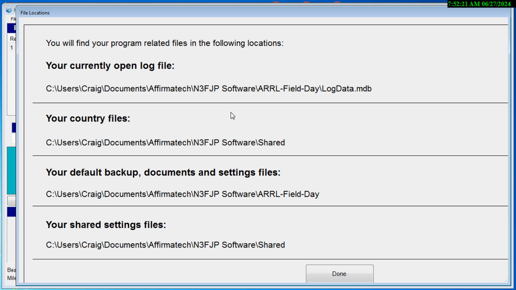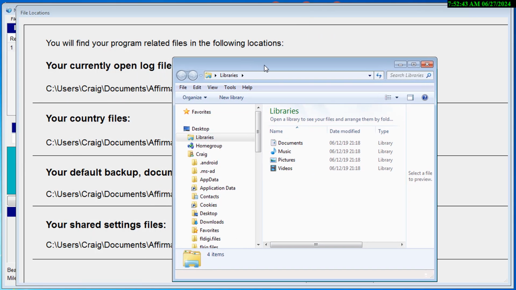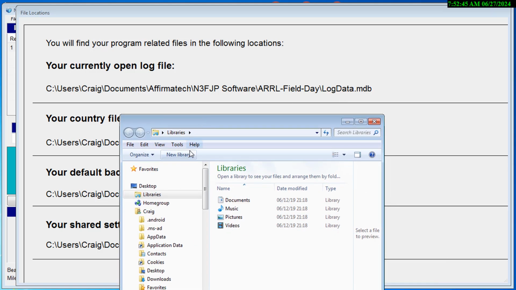But let me make it a little easier. Well, actually, this is going to be the default. So yours is probably going to be logdata.mdb. So what I'm going to do is open up a folder in my Windows computer here. Oops, sorry. And bring that over. And I just want to locate that same location while I have this little helper file up. So I'm going to go to the C drive down here.